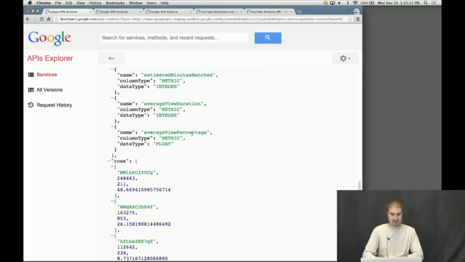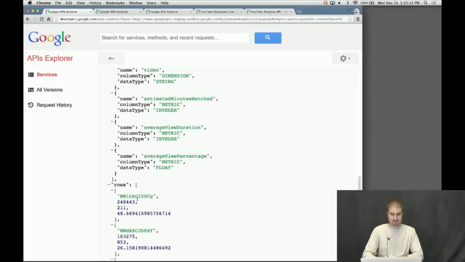And each row in this case has the video ID, the estimated minutes watched, view duration, and the average view percentage, which shows, I believe, what the average viewer has viewed of the video, whether they've viewed 100% or 75% or so on. So in this particular case, 48.669%, which isn't bad at all.